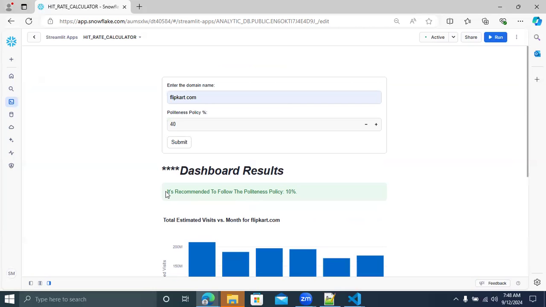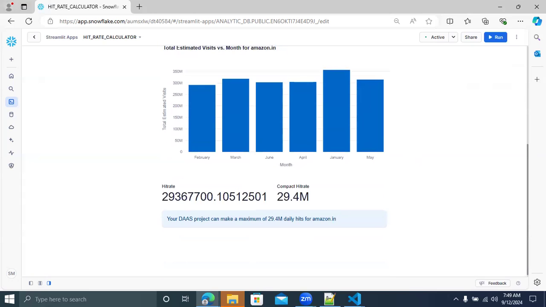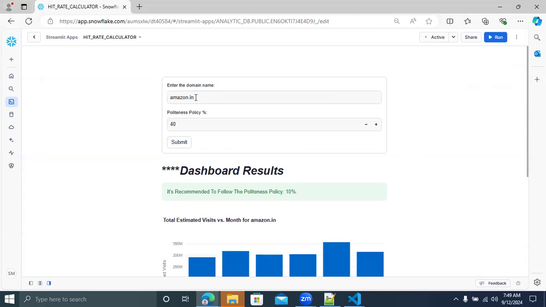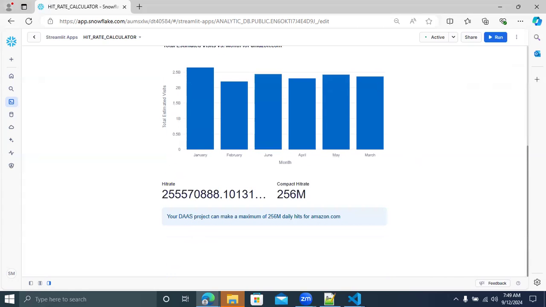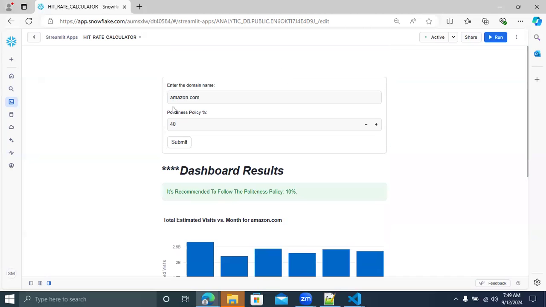I am just printing: it's recommended to follow the politeness policy of 10%, using some success function. For that, I'm writing a message like this. I'm passing test input as flipkart.com. You can pass any domains. Amazon.com. If you are passing Amazon.in, let's see whether results are in the table or not. Yeah, Amazon.in is also there. You can see 29.4 million. And then .com, now you can see 56 million. IN means India. Com means global.